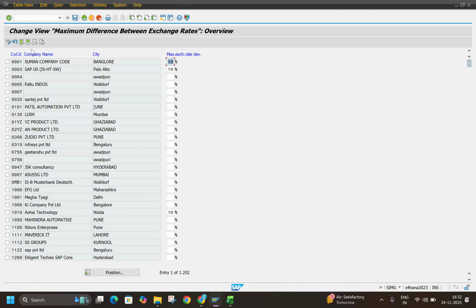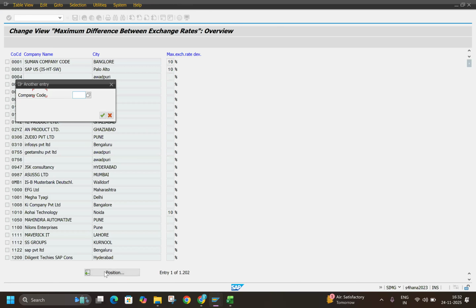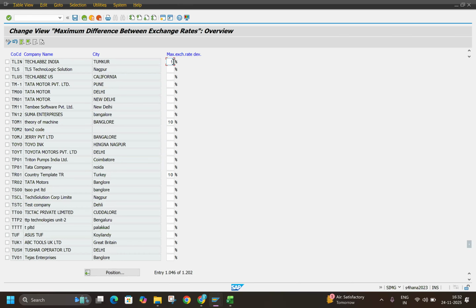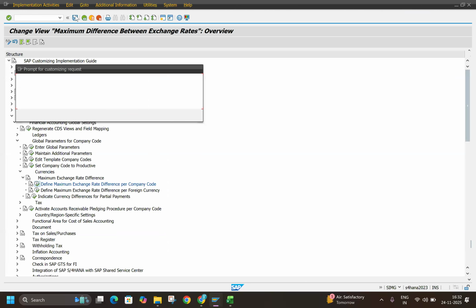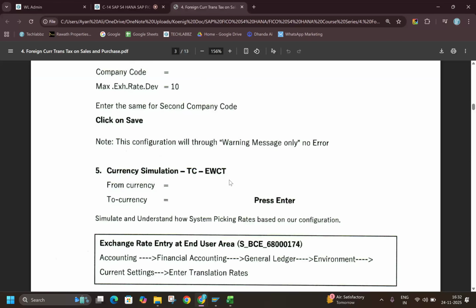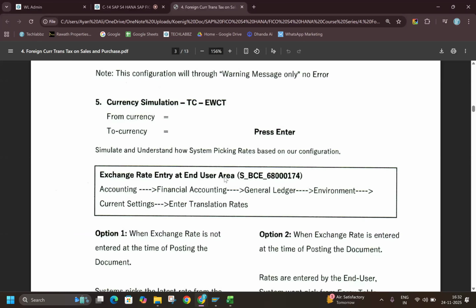Here you can enter your company code. TLIN is my company code. And here we can set the difference, let's say 10%. So if you are using the bank buying rate at the time of document posting, it can deviate up to 10% of the value of the currency. If it exceeds, it will show you a message. I will show you that as well. So here I have maintained an exchange rate.